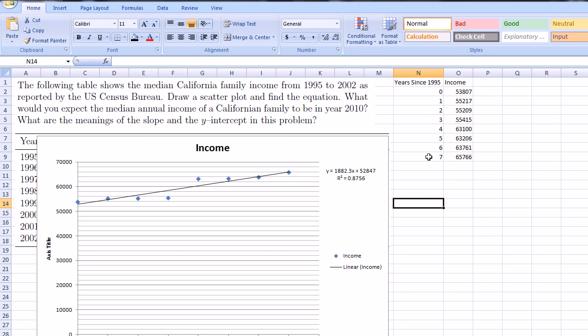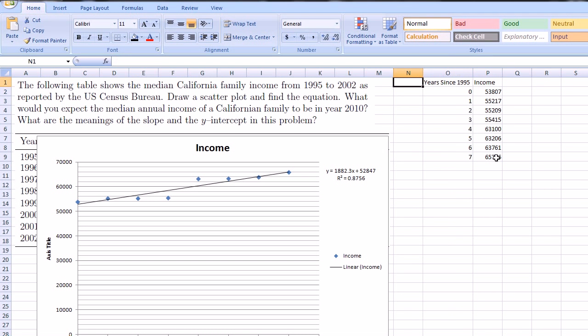This right here was 2002. So I could write down the year. This was the year of 2002. So the year 2010 is 8 more years. And let me make a little column here.